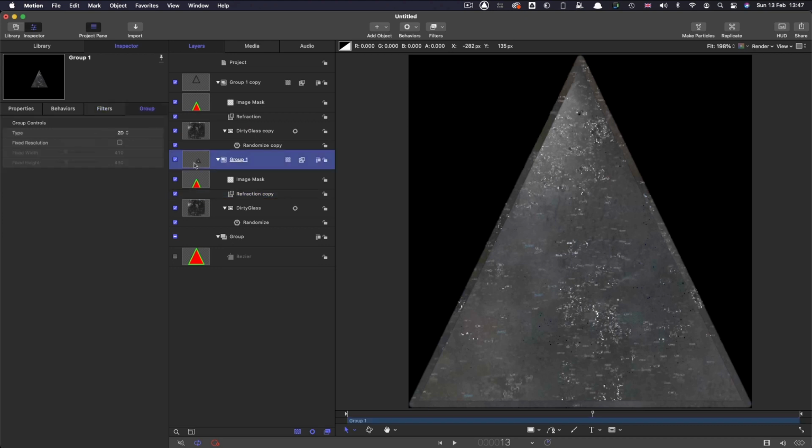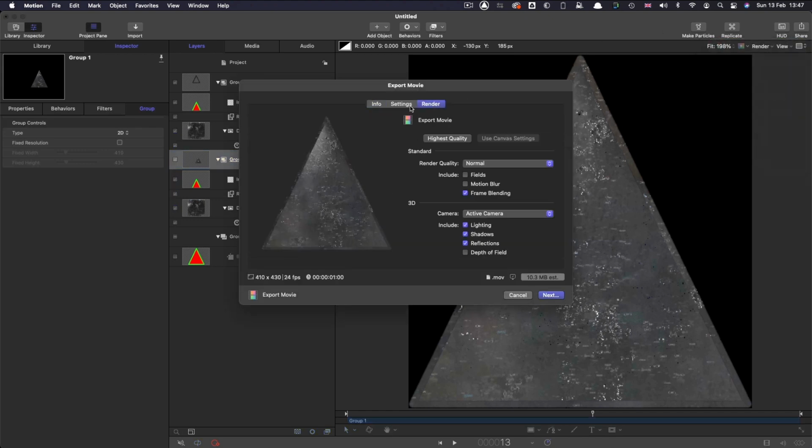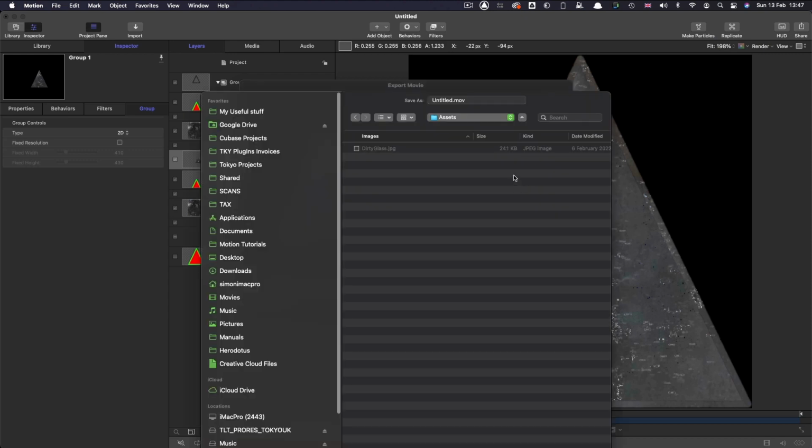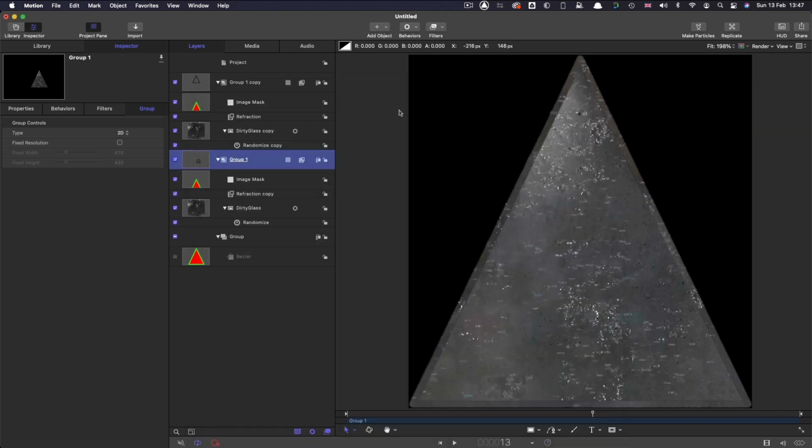So then what I'm going to do is export this as a movie. So I'm going to come to the Share menu, Export Movie. I'm going to make sure that I've selected ProRes 4x4 and I'm going to save it to my Assets folder and I'm going to call it Shards Inner. That's saved very, very quickly.